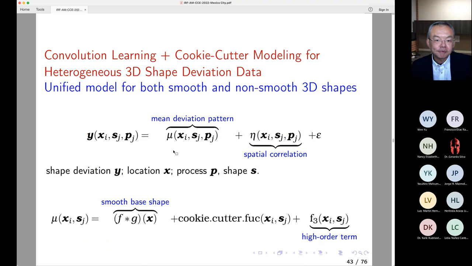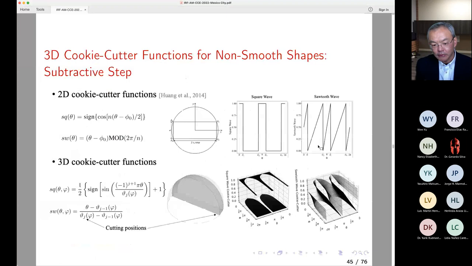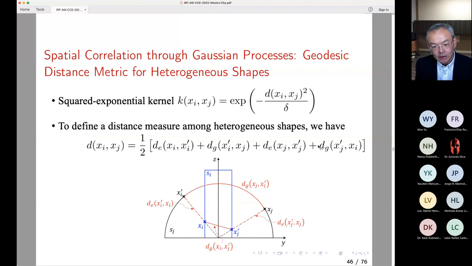Still, we use our convolution formulation to put different geometries into one model. Then we extended the cookie cutter function from 2D to the three-dimensional case to mimic the additive step and the subtractive step. There is another slightly complicated issue: because I have heterogeneous geometry, how do you learn the different data together? I will skip some of the details.